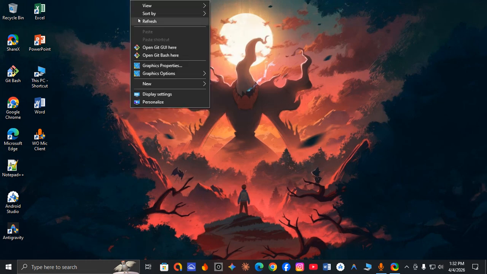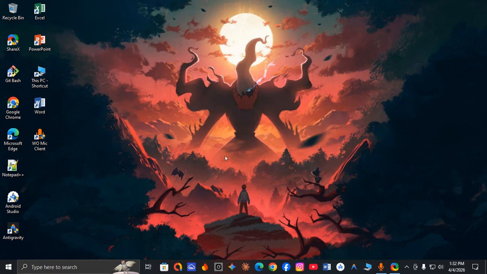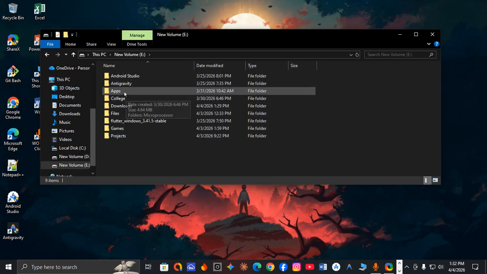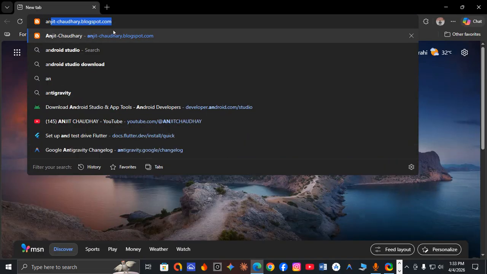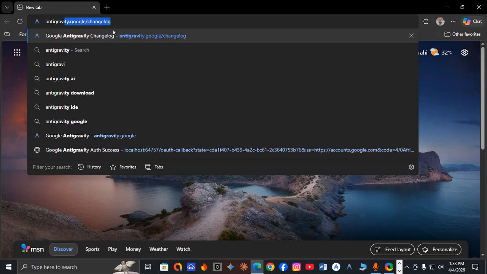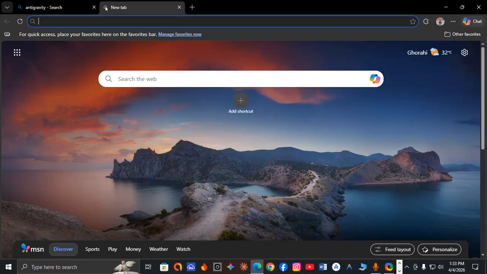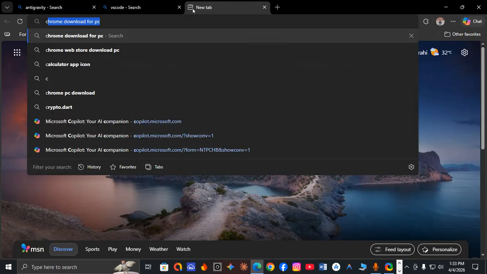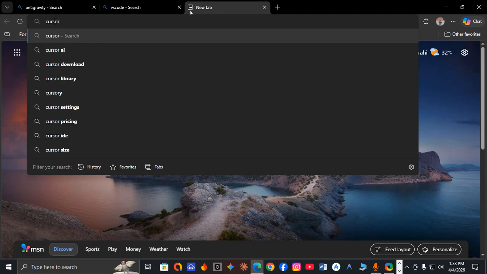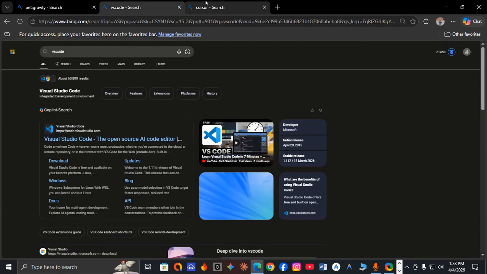Flutter is already installed, but to build with Flutter, which platform are you using? You can use Antigravity. I'm using Antigravity. You can check Antigravity, or VS Code, or Crosshair. Choose any one, because you can use any of these 3 platforms.